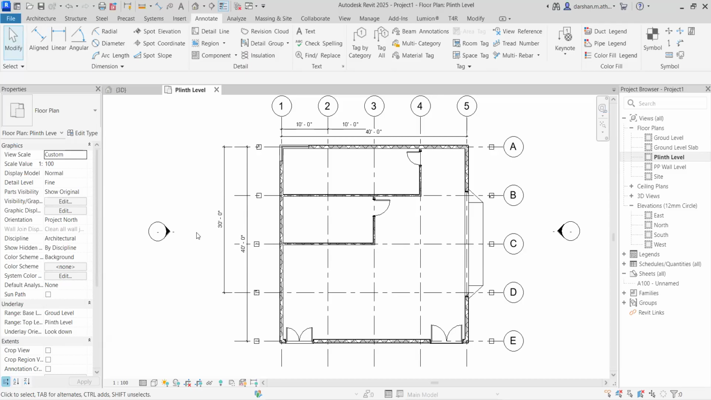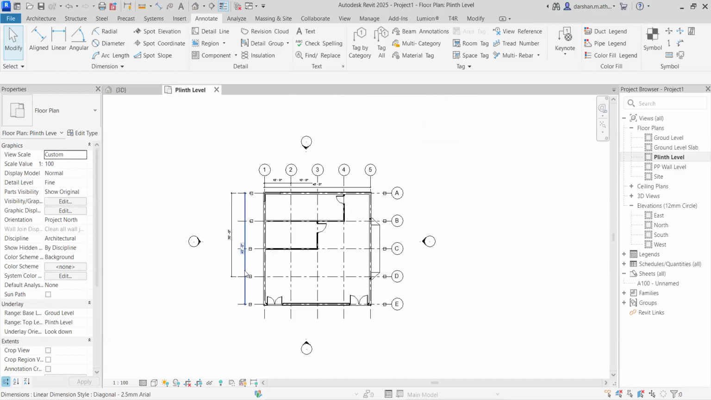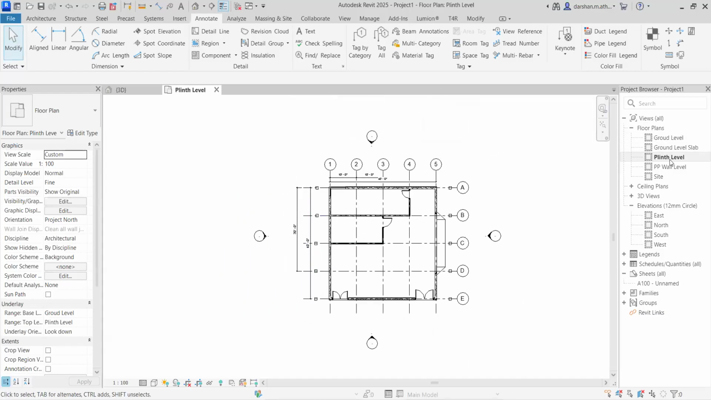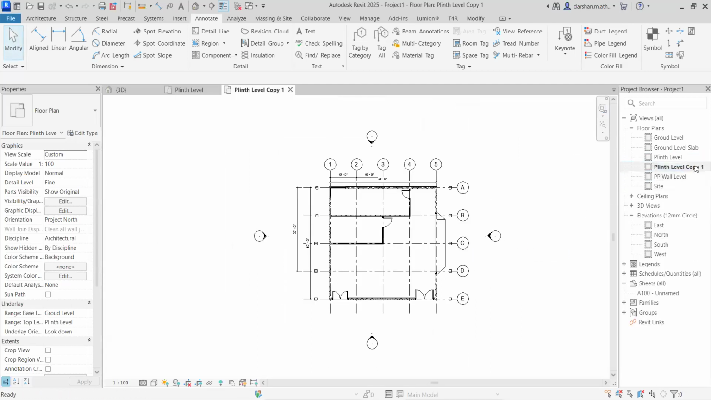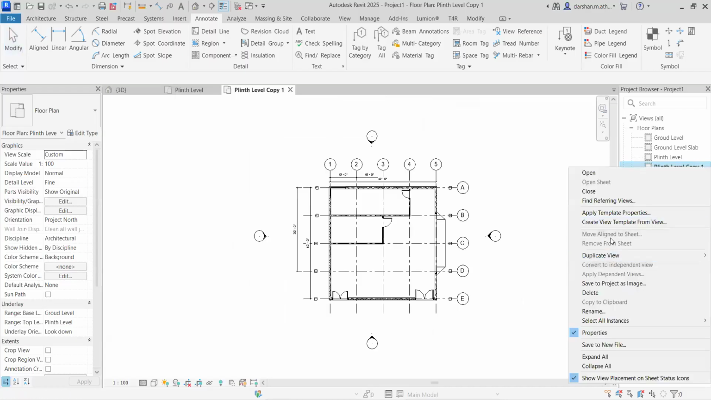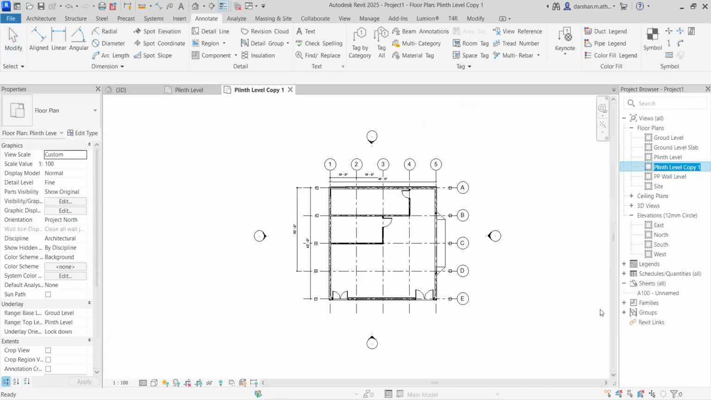So next one is our view, crop views. So what will be our crop view? For that, what I will be doing, I'll be creating a duplicate. Okay, so this is my duplicate view. I will rename it. Then we will copy.